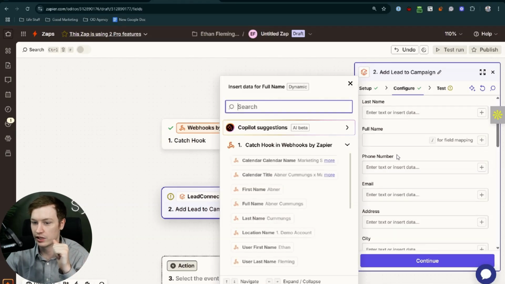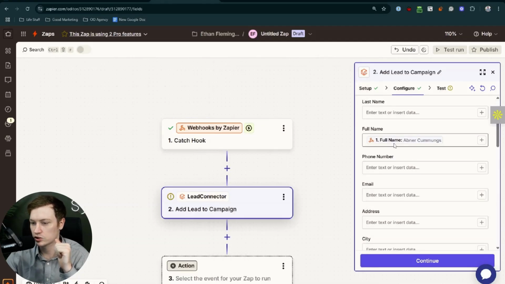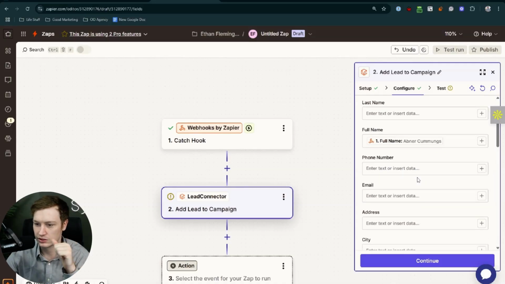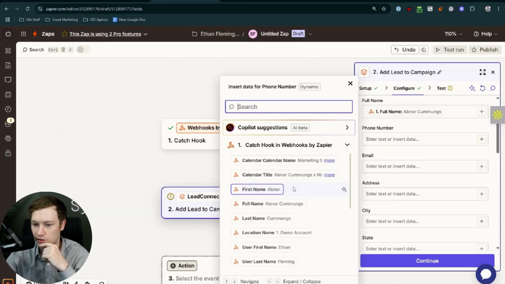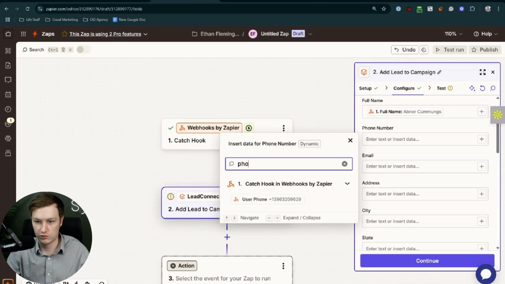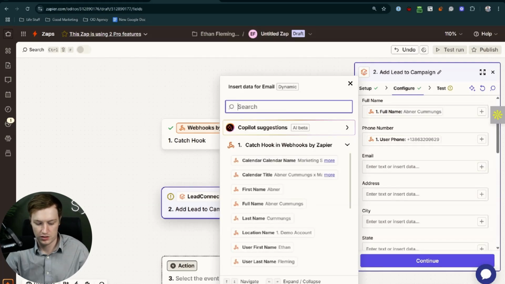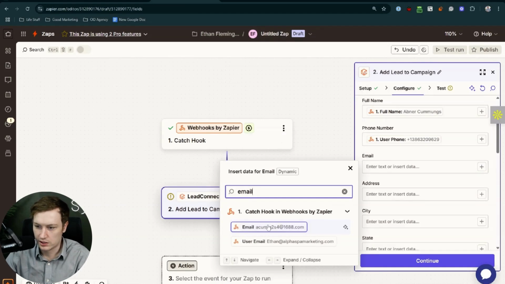So in this case, the full name, I'm going to select it, and we're going to get it from the webhook that we made earlier. So it'd be the full name here. Just so you know, full name does actually separate out the first name and last name. So just a little bit of a trick there. And then phone number. So we can search in here for the phone number right there, and then email as well. And so I'm going to get the email, right?